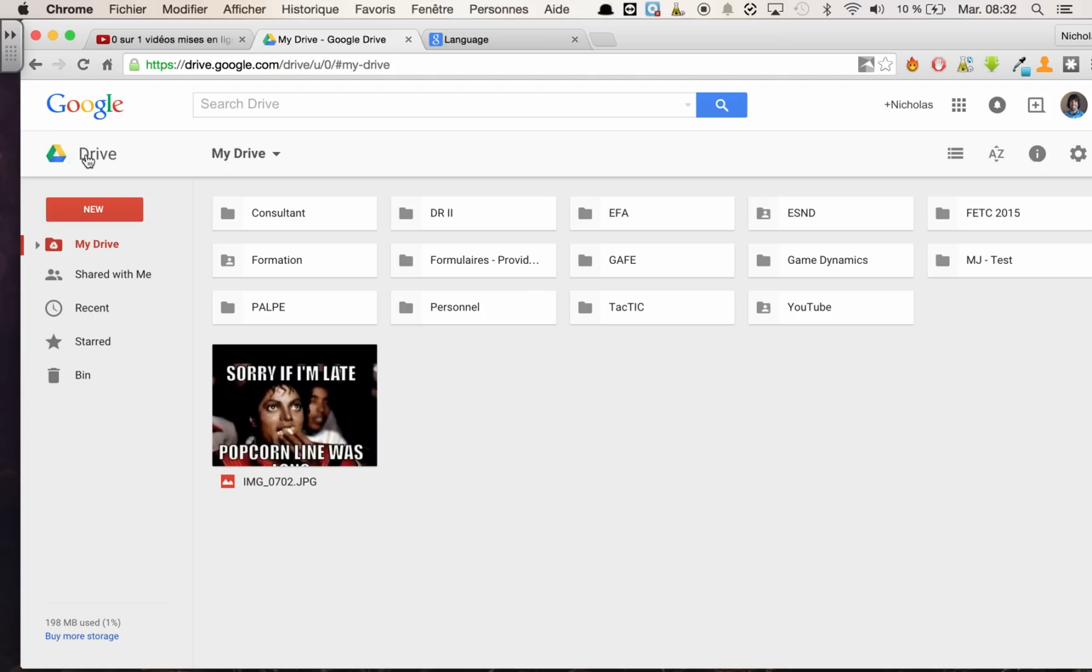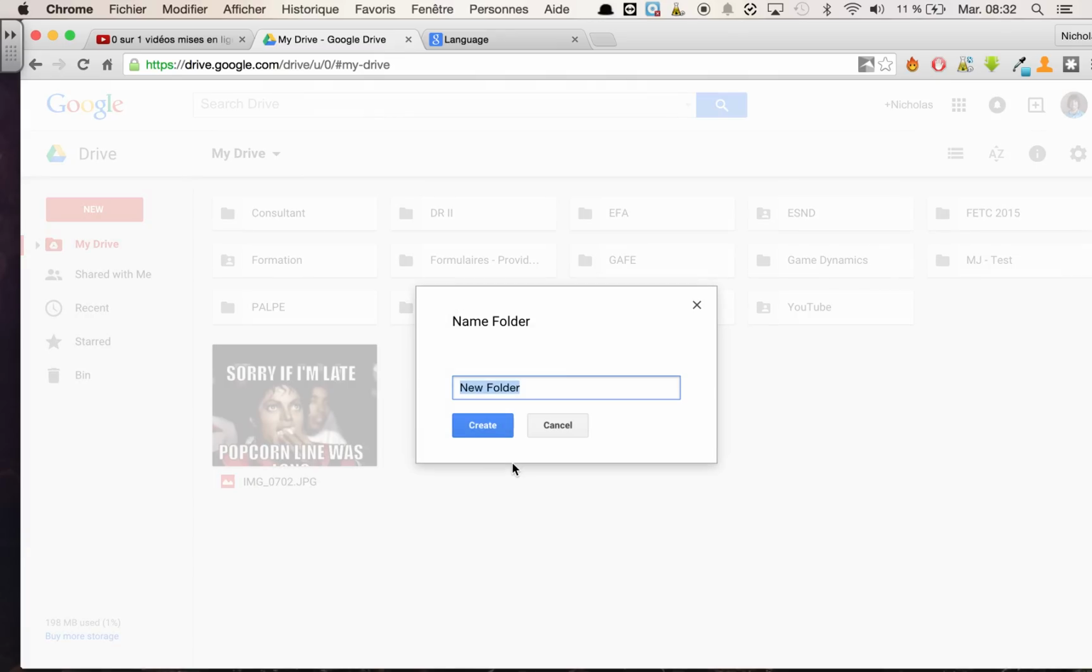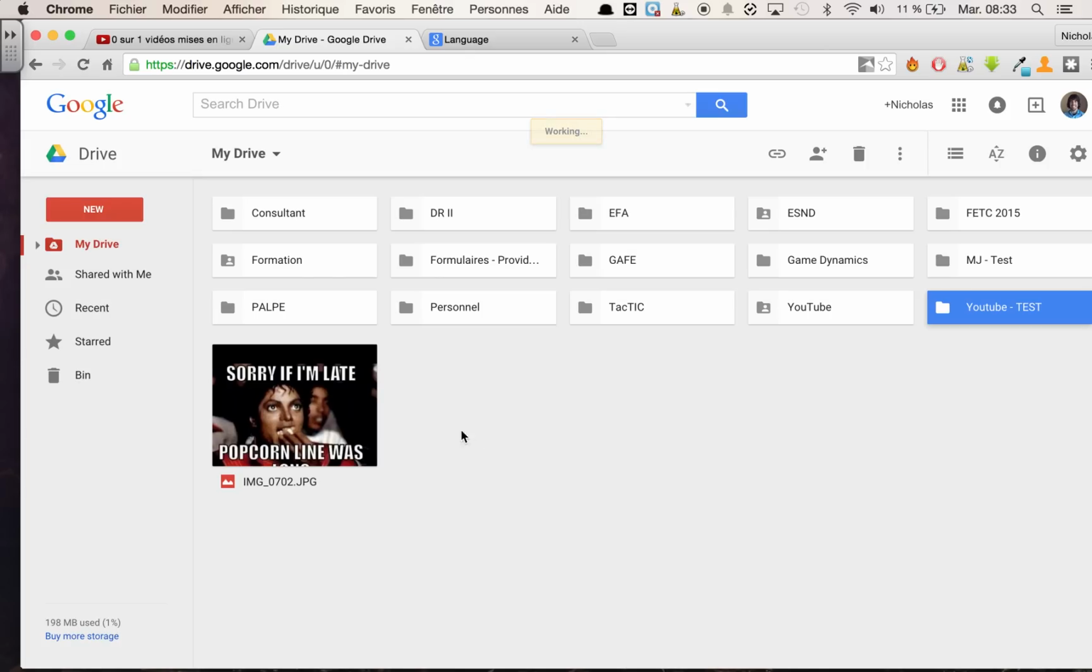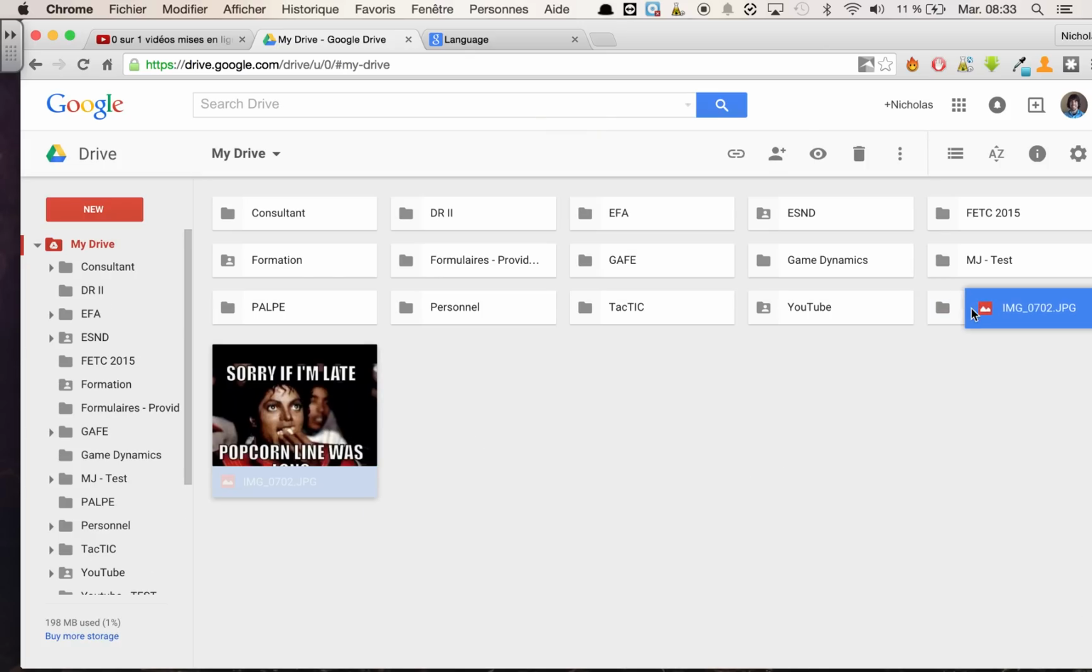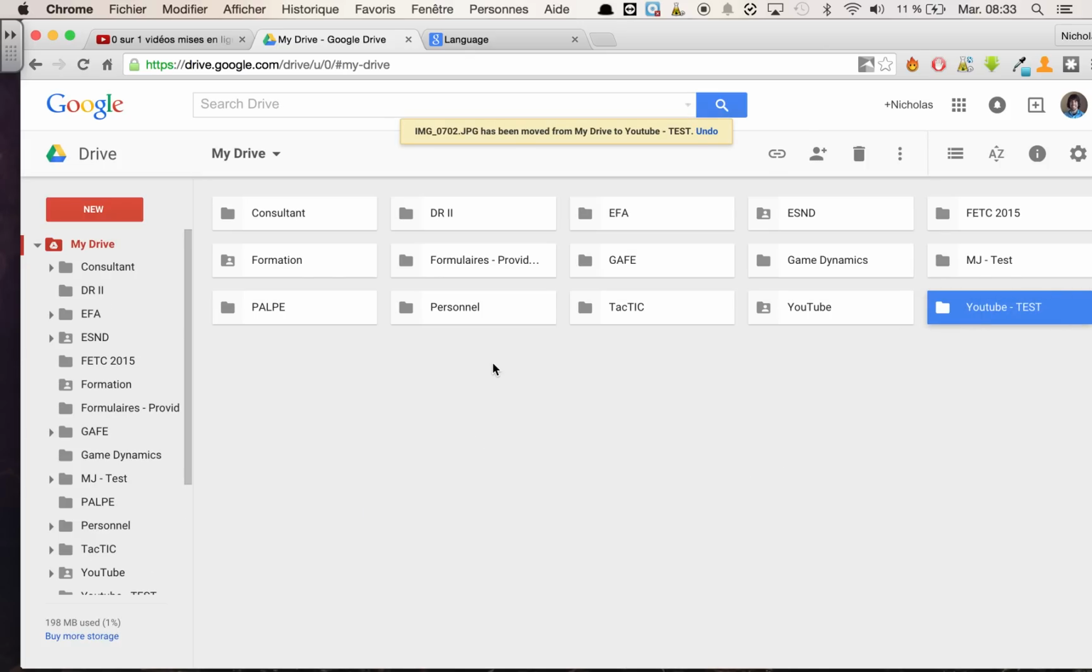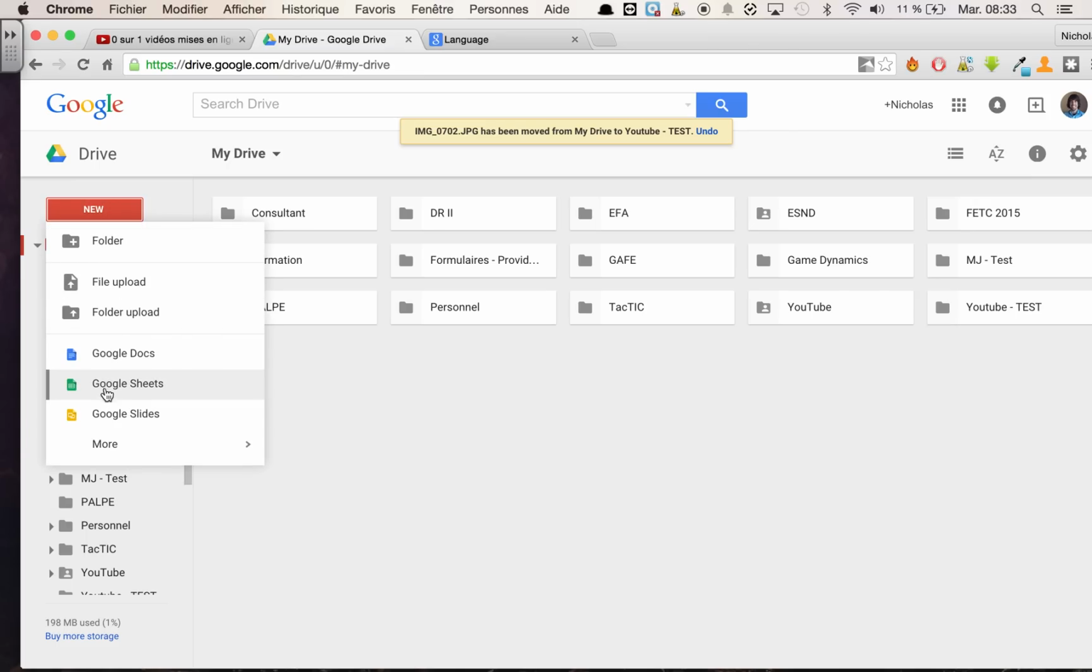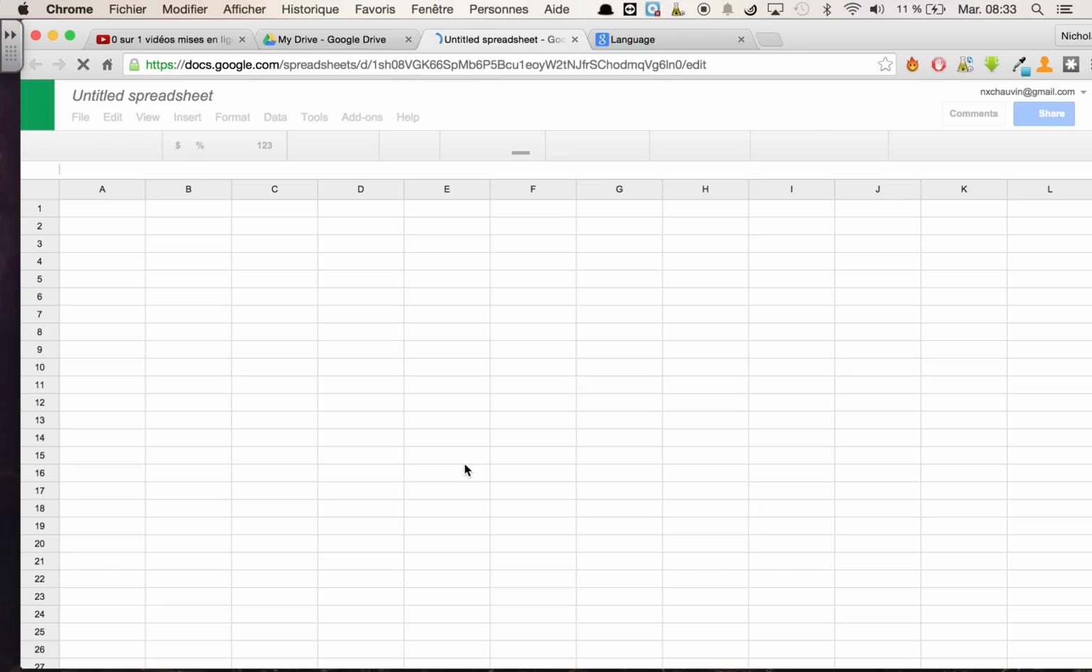Now to do that, just for a little demo, I'll create a folder for you. Call it YouTube Test. So I'll create that and then I'll put my image inside of it. Now you could put other folders, you could put in other Google Docs inside, and you get the same result in the end. Now, to do this, I'm going to be using an add-on today, and you can only get that add-on when you open up a spreadsheet.